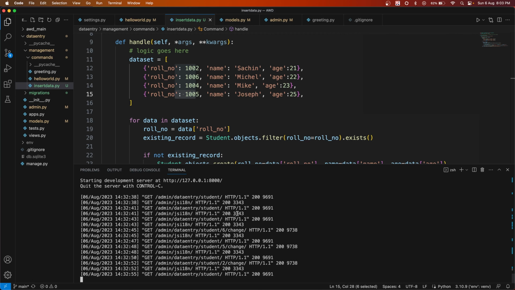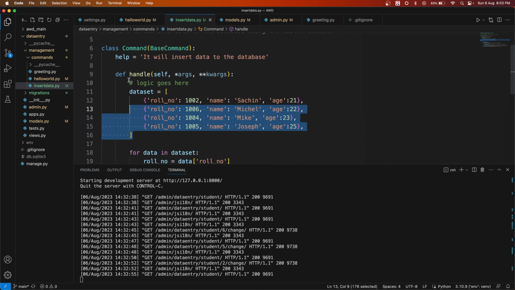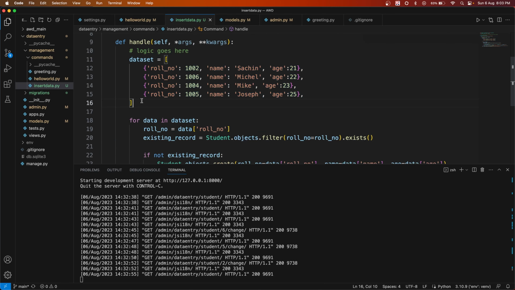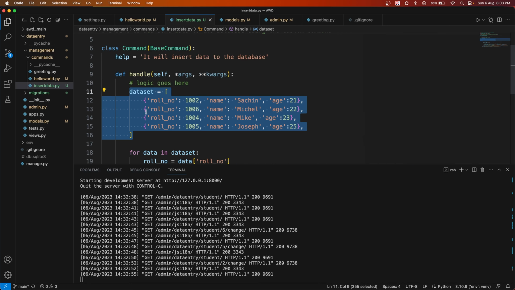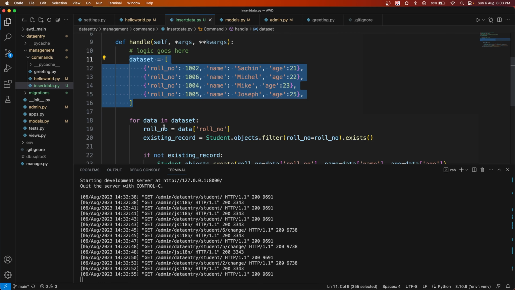In the next one we will try to insert the data from a CSV. This was just a list of dictionaries, right? In real life we never want to store the data using a list of dictionaries. Of course we will have to use big data sets, with hundreds, thousands and millions of records. That's the reason we use the CSV format. So we will see how to insert the data from the CSV to the database. Okay, thank you.